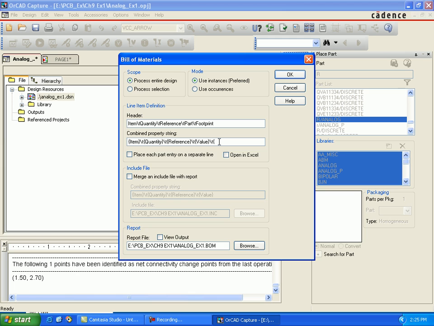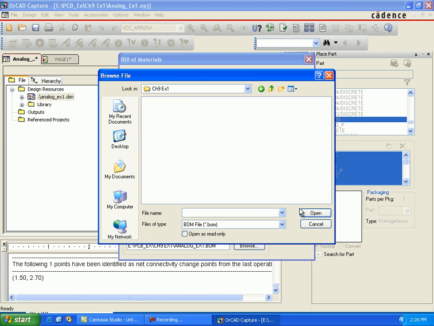Calculate the bill of material. The header file will be the footprint. This will create the bill of material in Excel. Type PCB footprint. Click on open in Excel. Browse to where you want to generate the report.